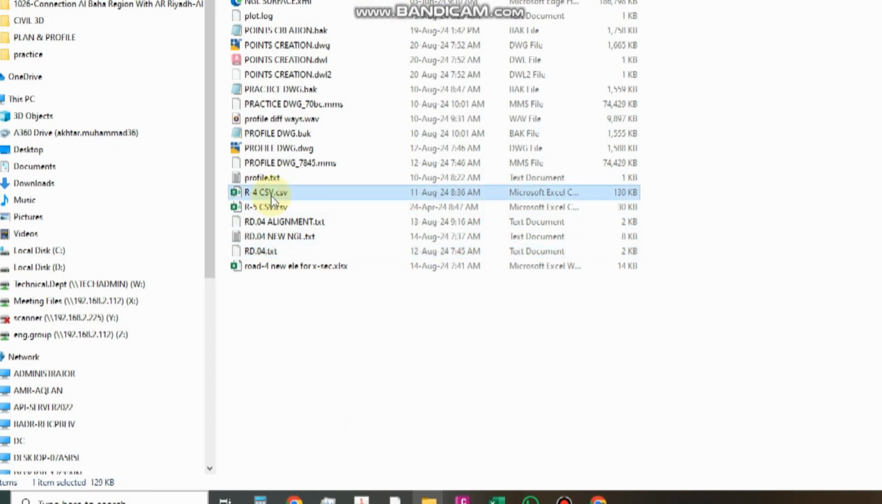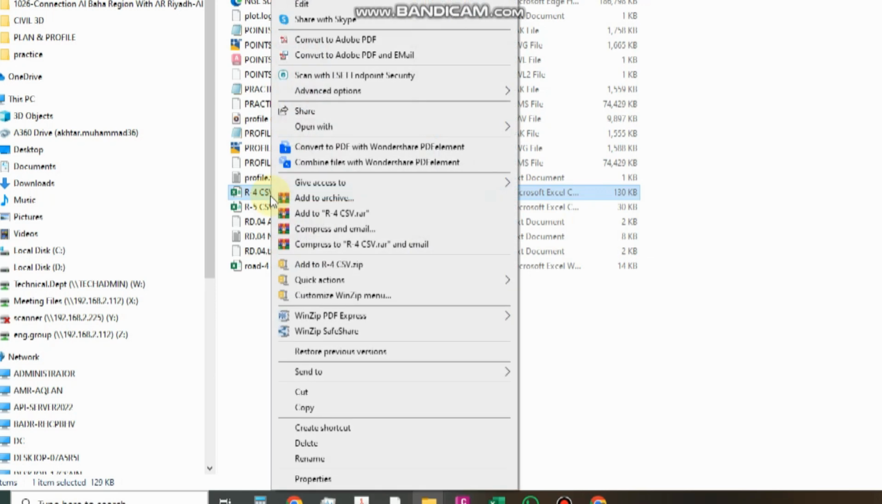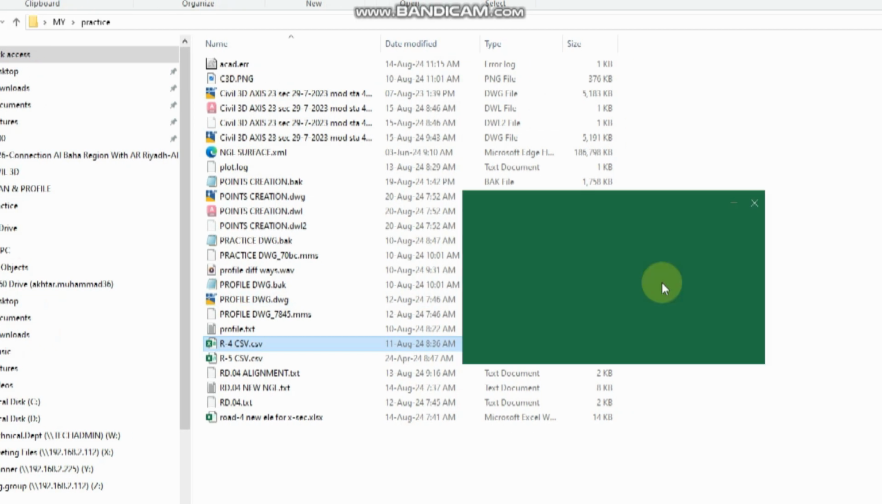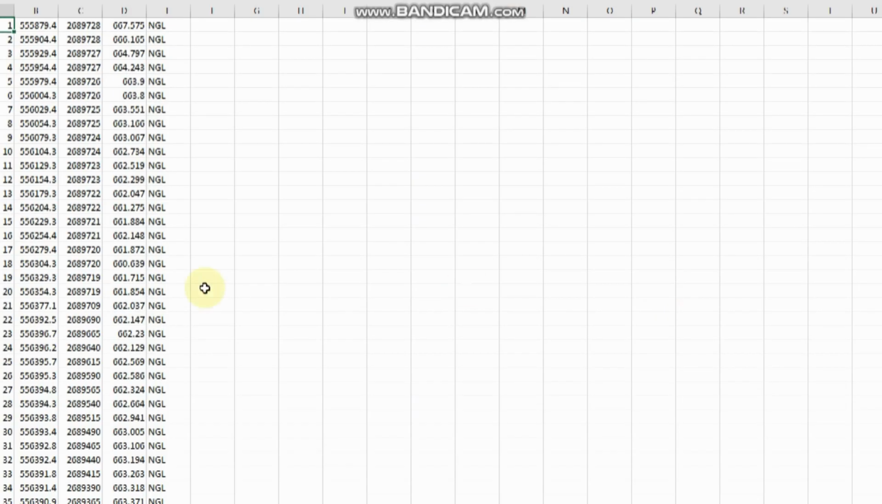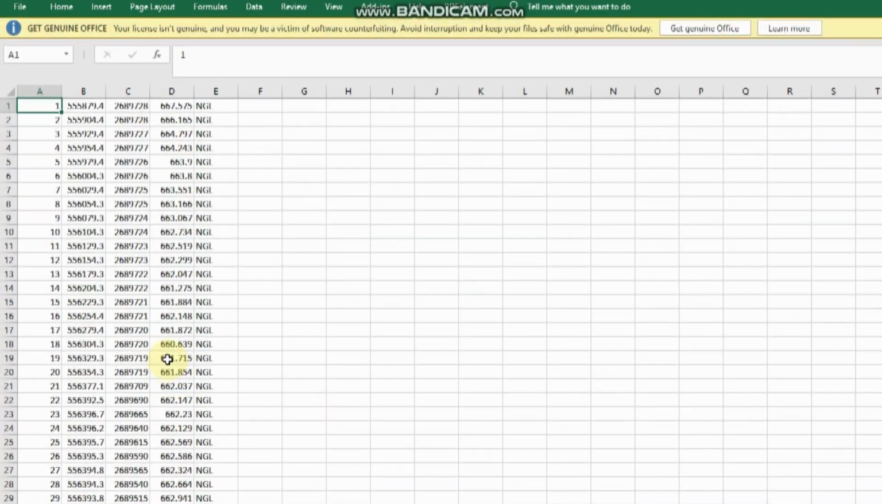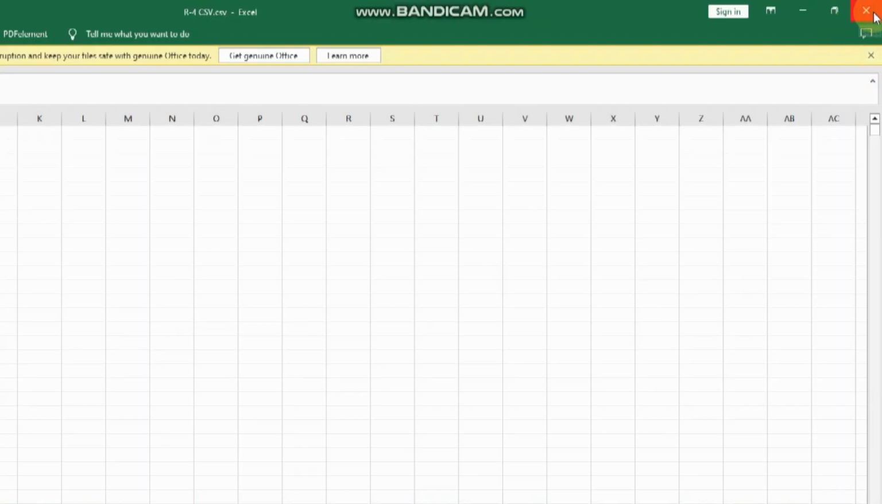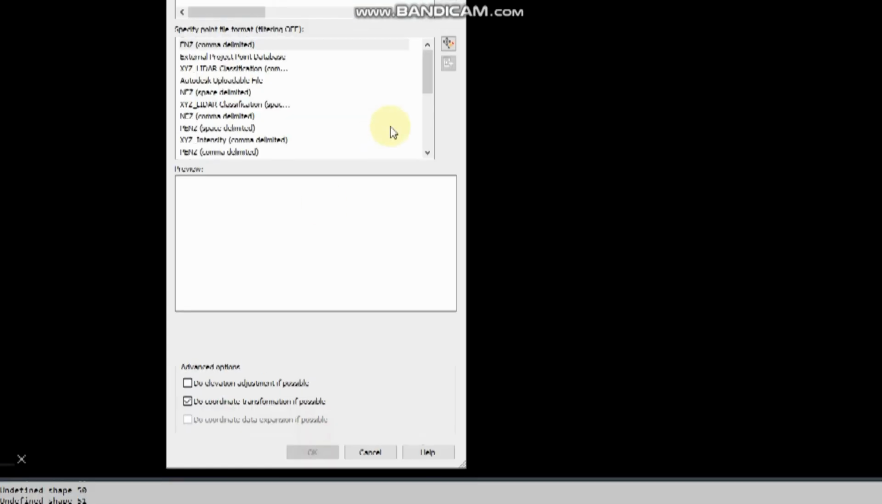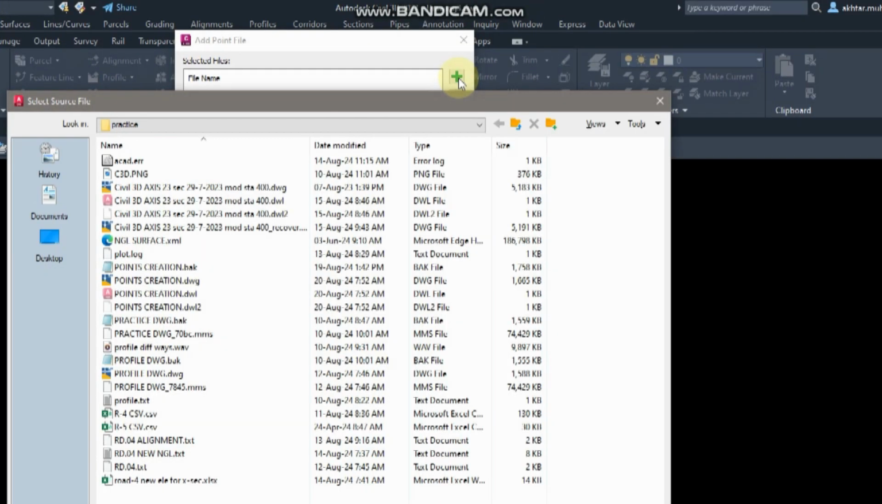Before that, I will show you what type of file I have. You must have a CSV or TXT file without headings. It must start from digits, no serial number, easting, northing, elevation labels, nothing. If there is alphabet text, or if your file is open, it will not come into your Civil 3D drawing. So my CSV file of points is open. Now you can see it's digits: point, easting, northing, elevation, description.